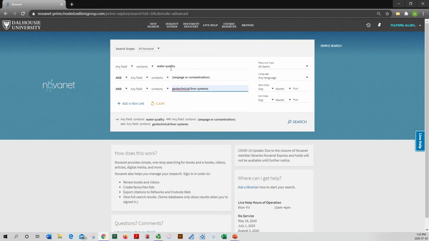Now, water quality and geotechnical liner systems are phrases, but within Novanet you don't need the quotation marks. You don't need to put these words in quotation marks to search as a phrase. Novanet will search them that way anyway. And each database is different in this way in terms of how it handles phrase searching. So I'm leaving my search terms at any field. I'm using the broadest type of search.